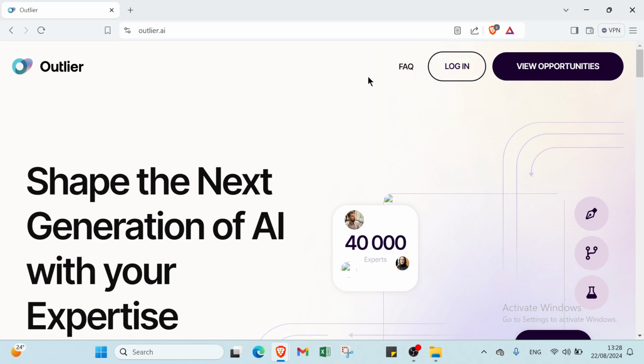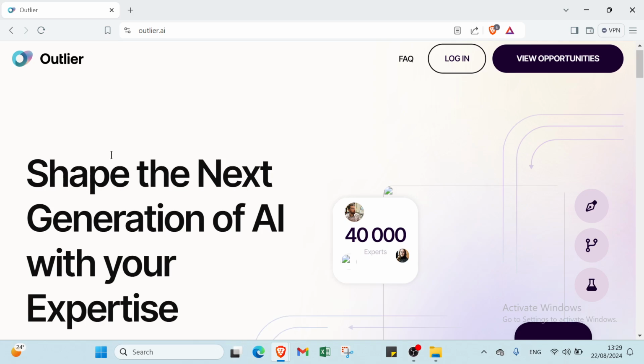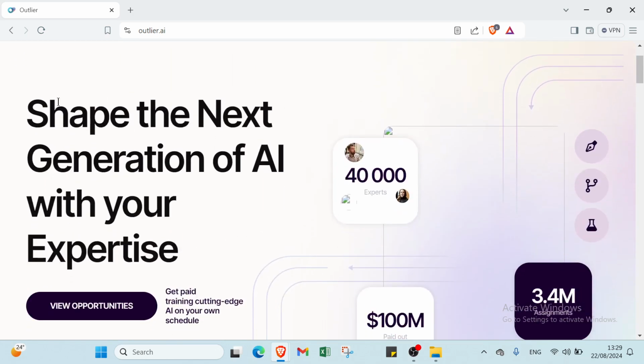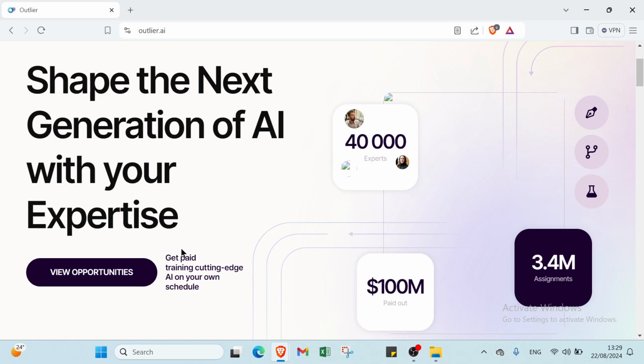Read our guide now. So hi guys and welcome to this video. I'll show you how you can earn money on Outlier.ea. So all you have to do is open your browser and dive into Outlier.ea. So this is the homepage. As you can see, we have here in the first ship the next generation of EA with your expertise. We have few opportunities, get paid training cutting edge EA on your own schedule here.